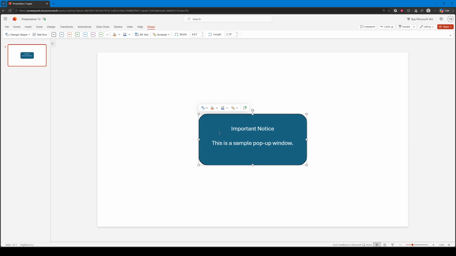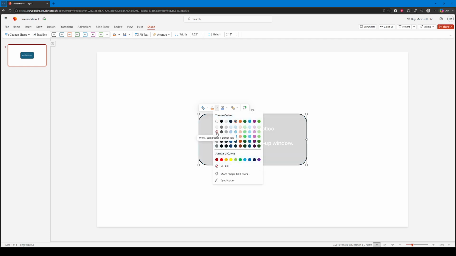From here, click on Animation pane to open the animation settings. You'll see your selected animation listed. Right-click on it and select Timing to adjust when and how the pop-up appears. This allows you to fine-tune the timing to match your presentation flow.